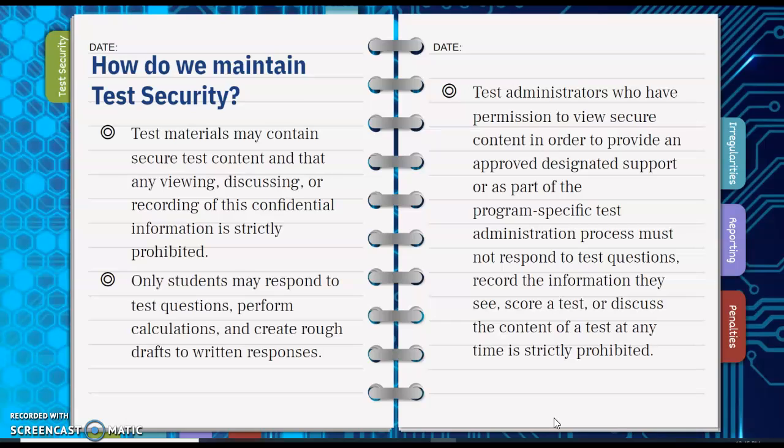prohibited. Only students may respond to test questions, perform calculations, and create rough drafts to written responses. Test administrators who have permission to view secure content in order to provide an approved designated support or as part of the program's specific test administration process must not respond to test questions, record the information they see, score a test, or discuss the content of a test at any time. It is strictly prohibited.